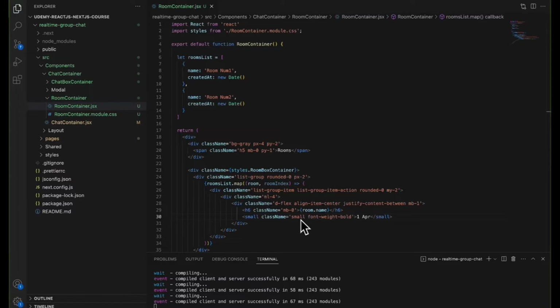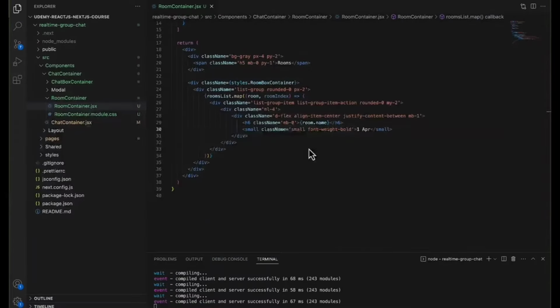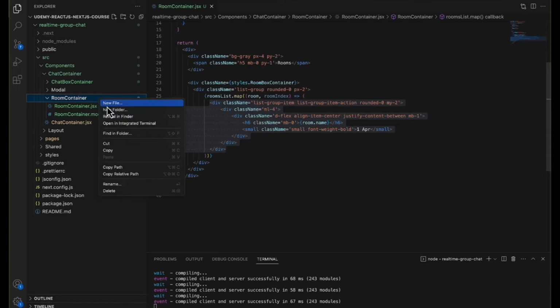So let's see what appears on our UI. So in our application, if we go back to the browser, we have our room names listed like this, which looks good and clean to me. So now let's work on the chat box container and we will show the messages over here. Also before that, since we have our UI up and ready, what we can do is we will create a separate component for the repeated code, and let's call it room.